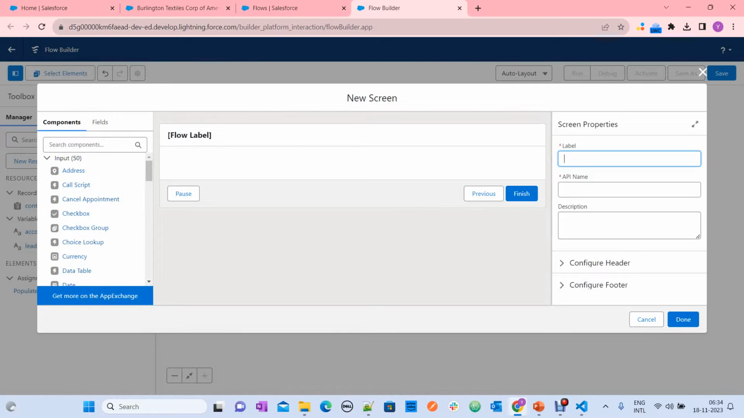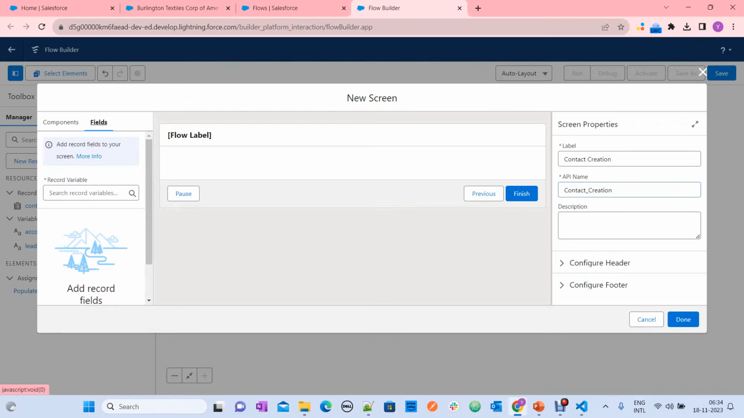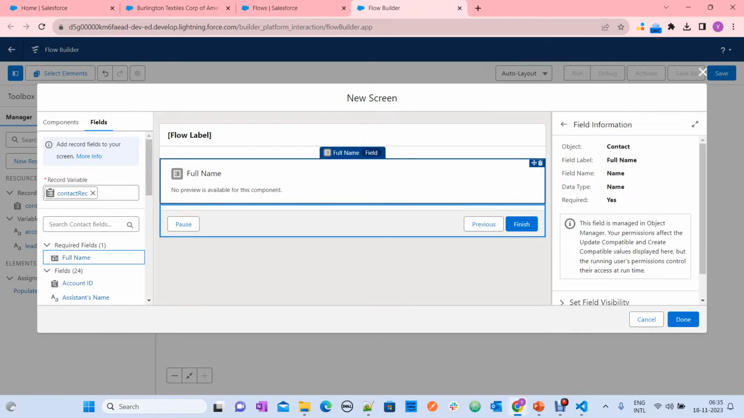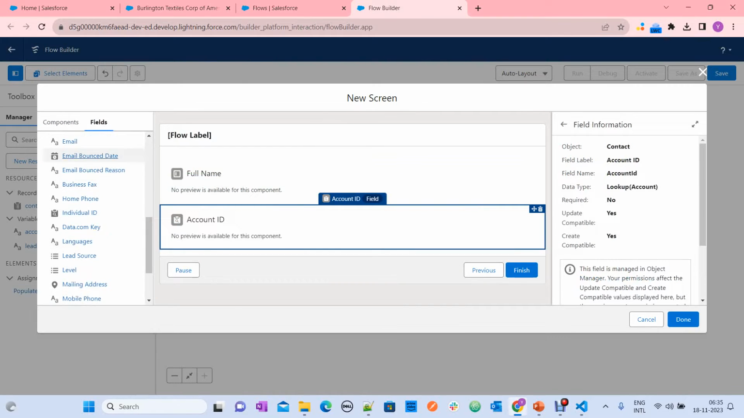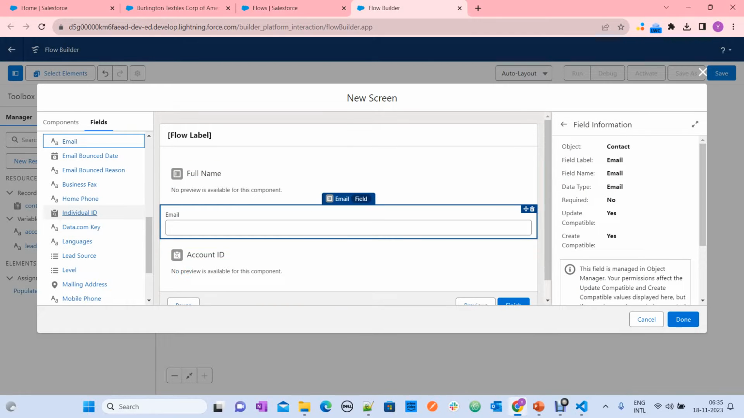Now creating a screen. Let's see, contact creation, and I'm adding fields here. So here you have individual components, and as you have the record variable, under the fields tab you can select the record variable and add whatever values you want to add. Right now what I am trying to do, full name, just drag and drop, along with that account ID. What else do I want, email and lead source.